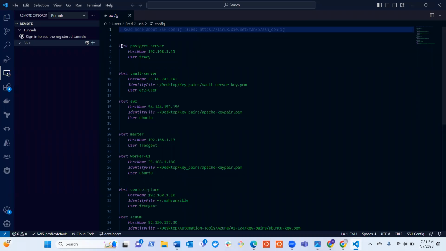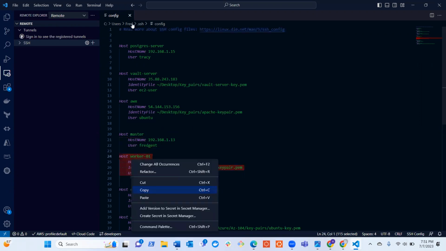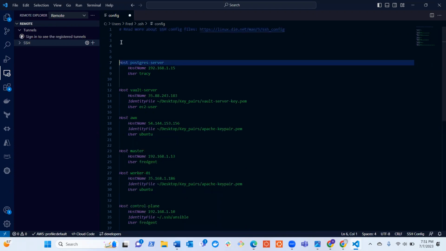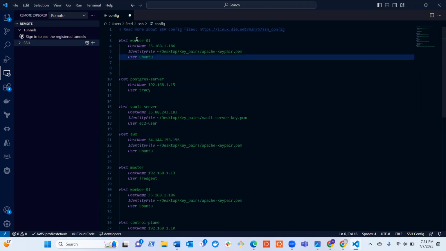So let me say I have created 3 EC2 instances. So let me copy this. Let me copy this from here, right? I'll copy this guy, just come here, paste it. I'll paste it 3 times.